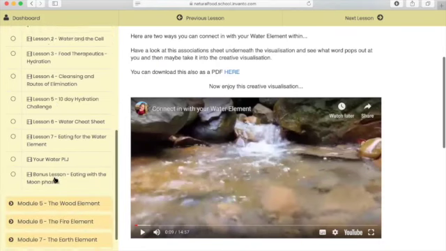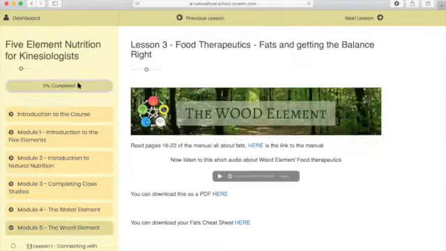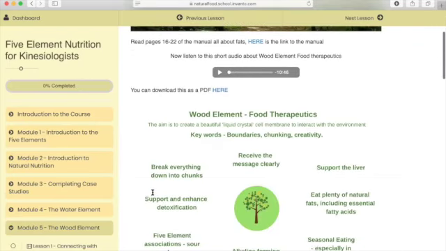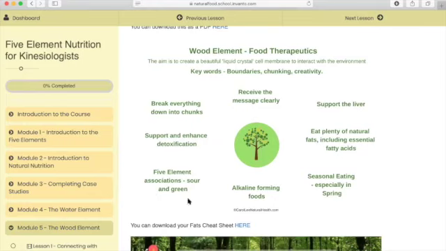So for each one, we've got wood here, and again, we've got connecting with your wood element. So let's have a look at food therapeutics for the wood element. For the wood element, it's all about looking at the cell membrane and looking at fats. Again, for each of the element modules, they follow the same structure. So we start off by highlighting the key points that will help nourish the wood element with food. And then we break this down.